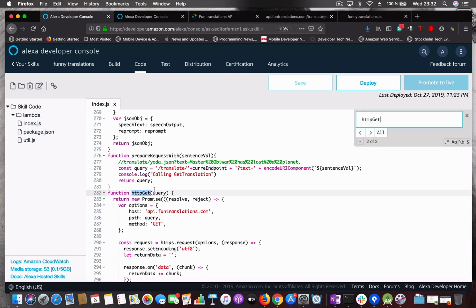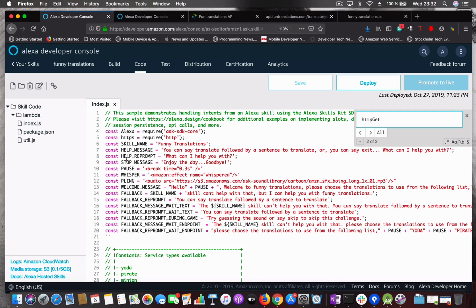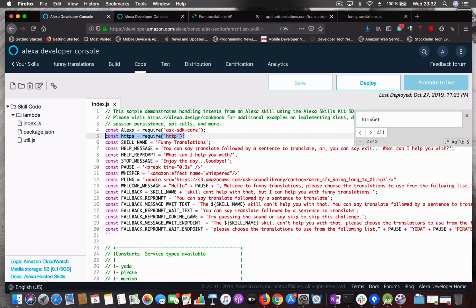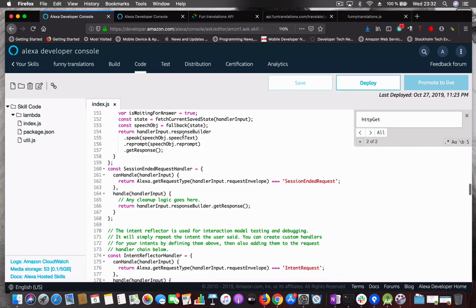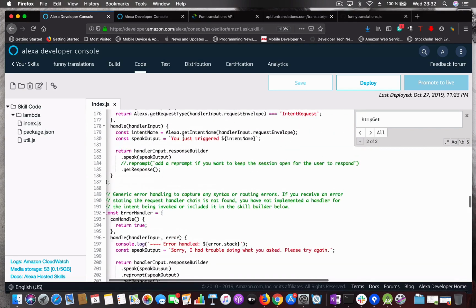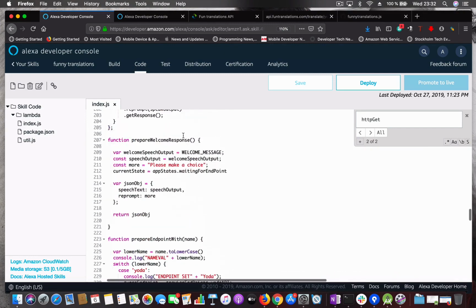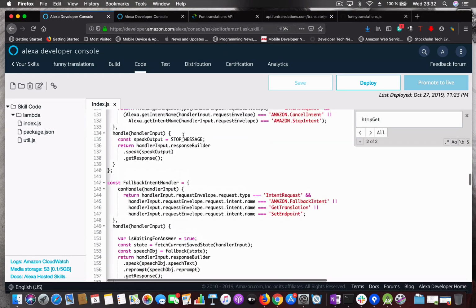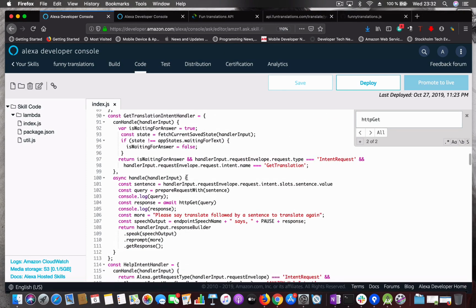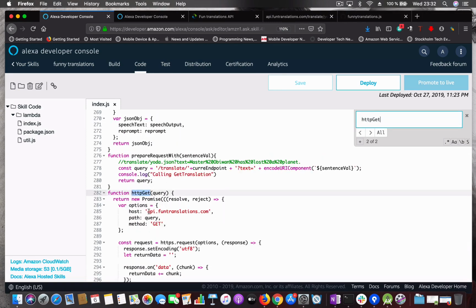Then we pass the query to the HTTP GET. Here we are using the HTTP package, so you have to require the HTTP package for this. In this function, you are returning a promise.